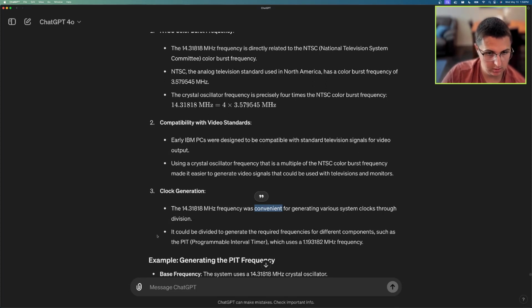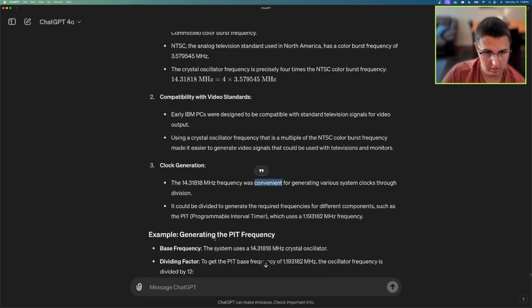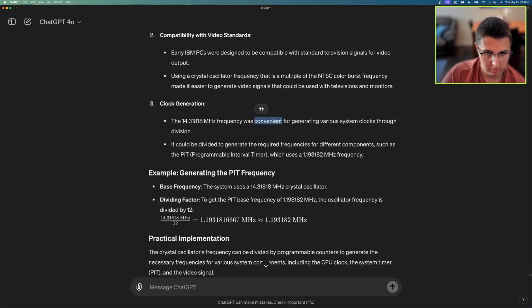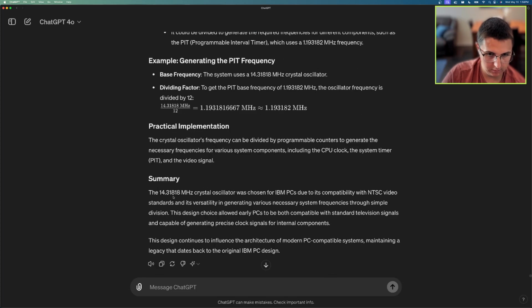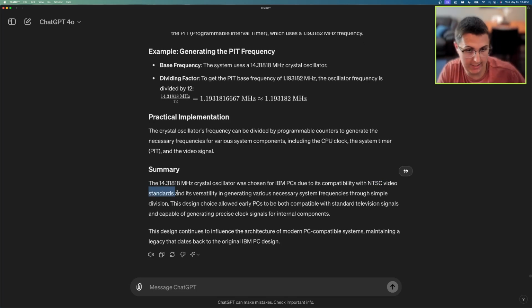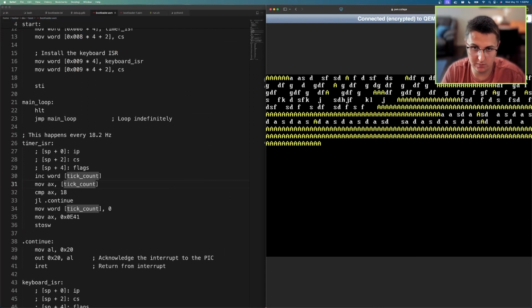Divided generates for a PIT. For example, can divide by 12, and now we have our PIT. Can be divided by, generate, blah blah blah, for compatibility with these standards. Okay, we're just gonna say it is because it is. Because someone said it is, and that's what it is.